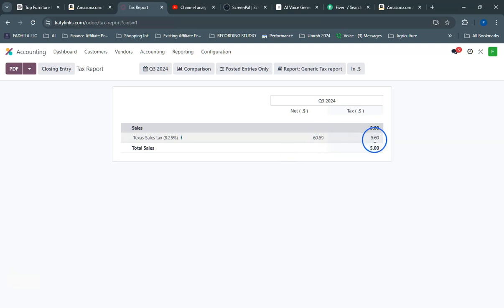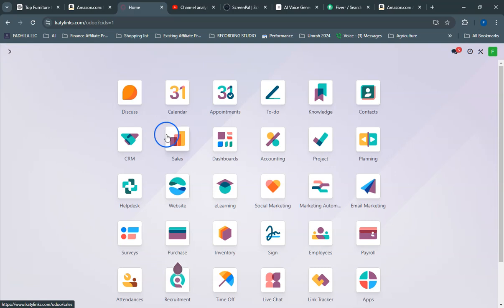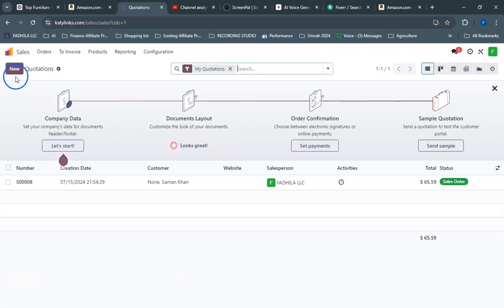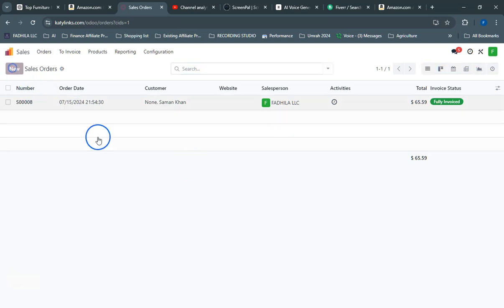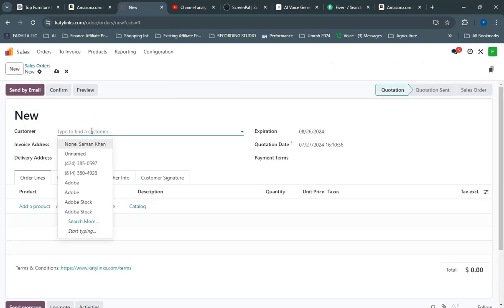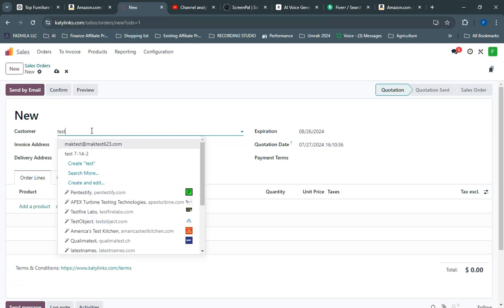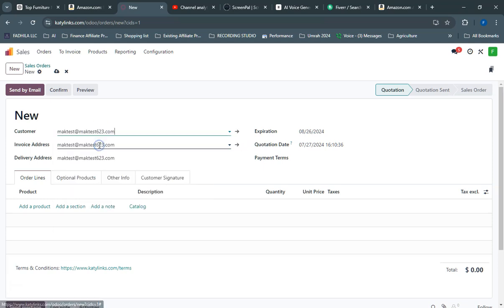Go to the Invoicing module to access the necessary financial tools. Click on the Reporting menu and select Sales Tax Report. Here, you can generate a report for the sales tax collected in Texas. Make sure the date range is set to the desired period to see accurate data.